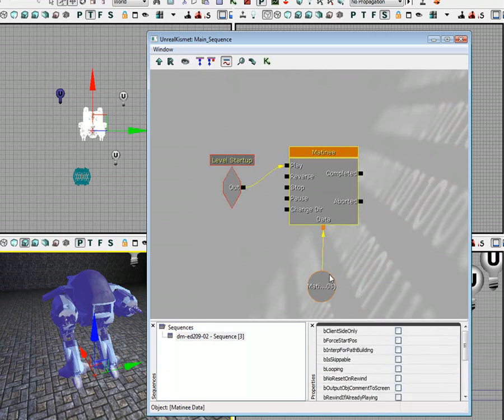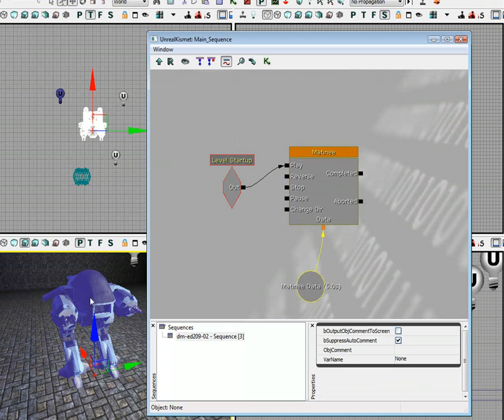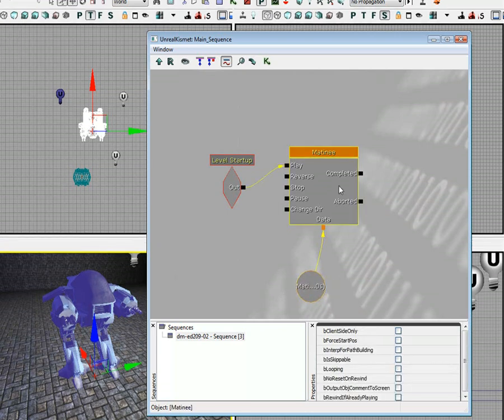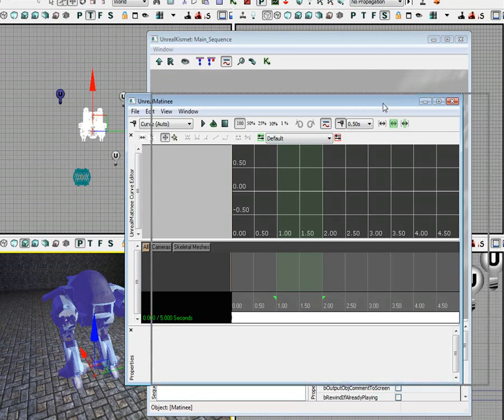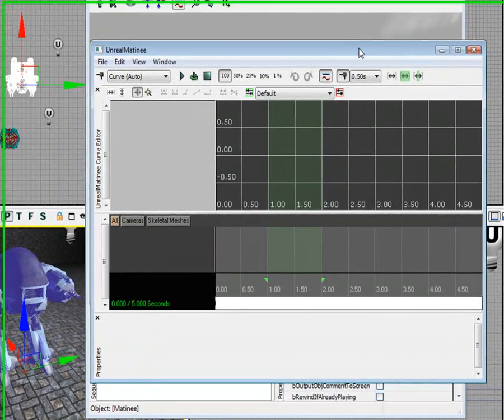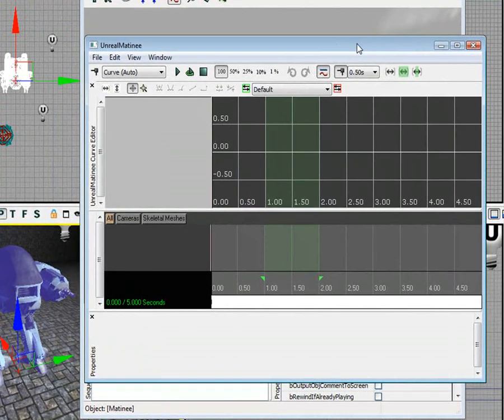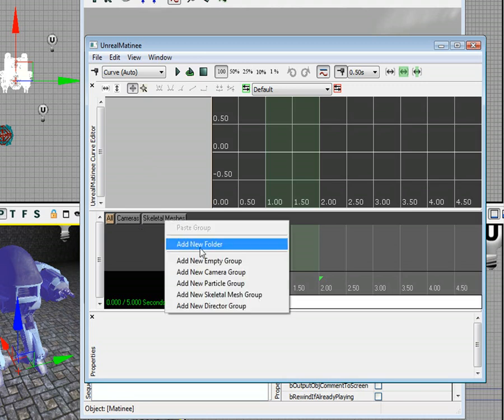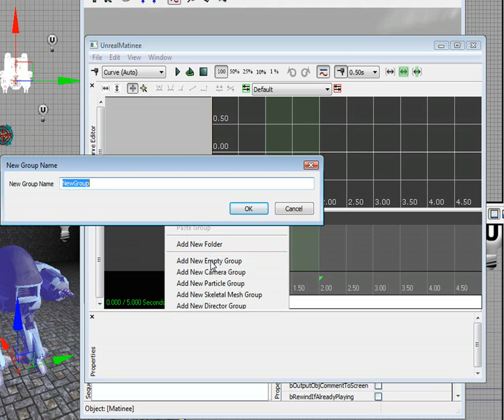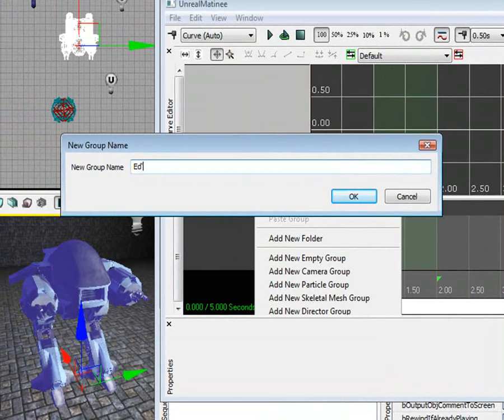So what we need to do now is make sure Ed is selected at this point, and double click on Matinee. This will open up yet another wonderful interface, and this is a bit like 3ds Max's curve editor. This works with keyframes on the bottom, curves and graphs on there, although it can change, and you'll see that in a bit. This section on the bottom left is more to do with groups, and we'll start off by using that. You need to right click in this grey area here and create a new empty group, and this is going to be called Ed's animation.